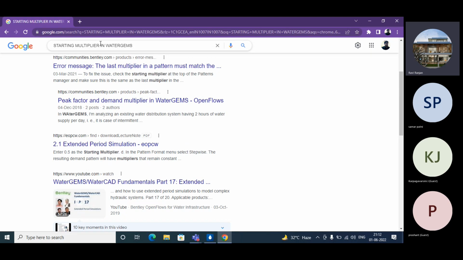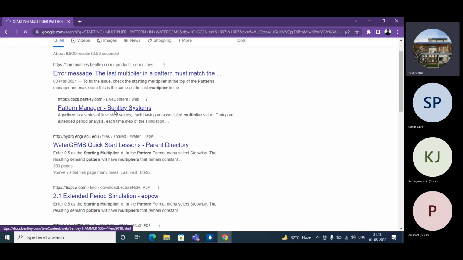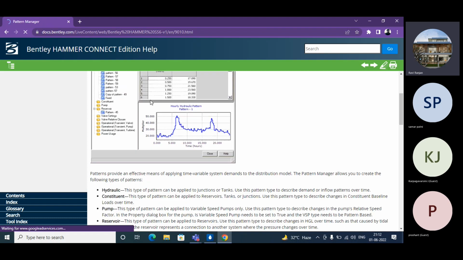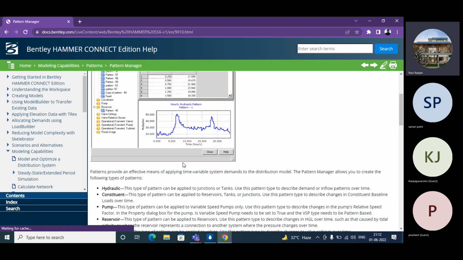Starting simulation. Pattern manager. See, we get all the pattern manager here, and it will display the water flow through times like this. It will show as a graph.